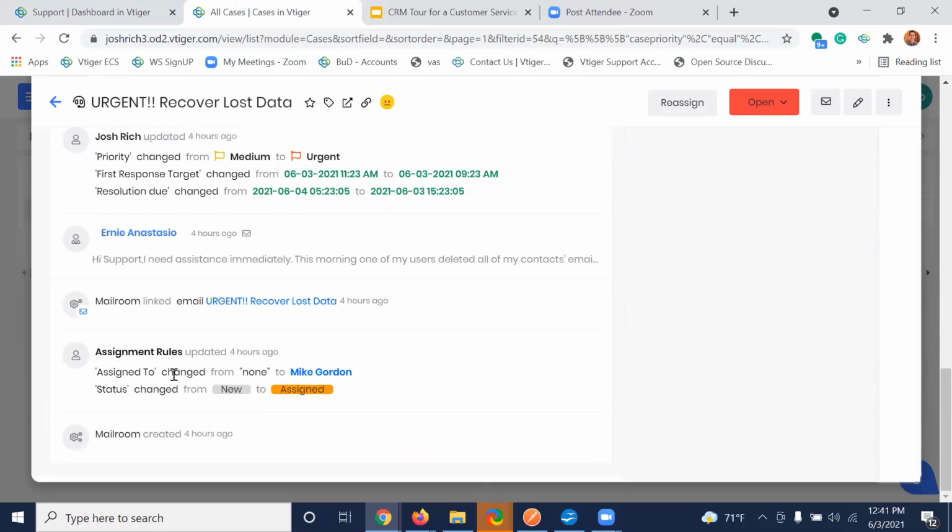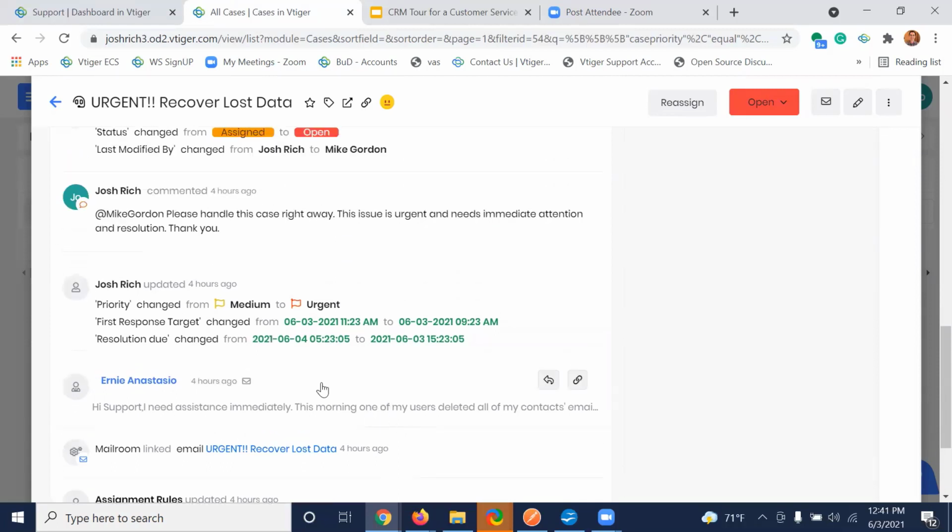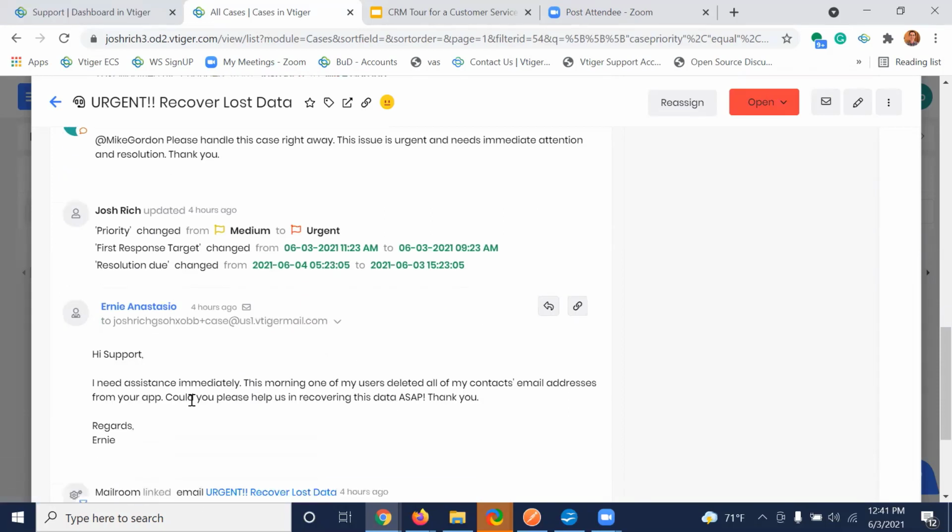We can see that the assigned to changed from none to Mike Gordon, so it was automatically assigned to Mike Gordon. And then we can see here our customer's initial email where he says that he needs assistance immediately. One of his users deleted all of his contacts' email addresses, and could you please help him in recovering the data as soon as possible?